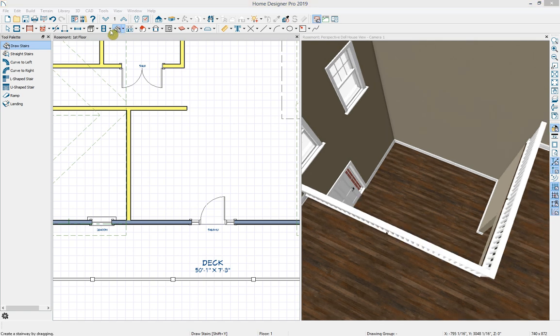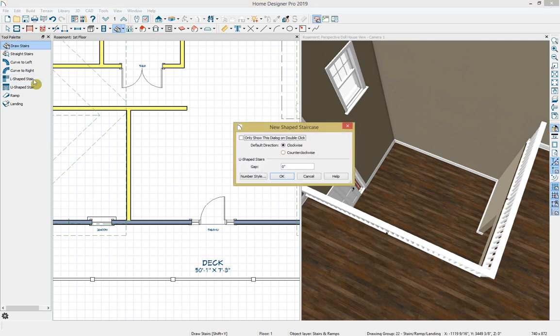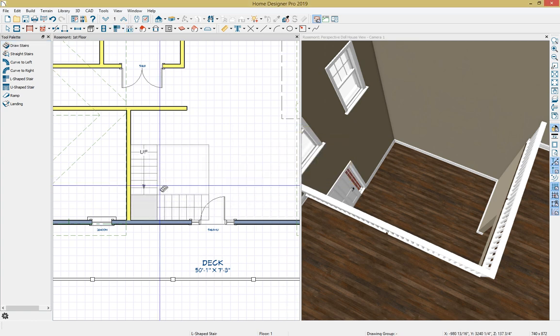Now I have a variety of different stair tools. I can use the Draw Stairs to create custom stair designs. Straight stairs are primarily for short spans, like from a deck down to a terrain. I have curved stair options, a U-shaped stair. I'm going to be using this L-shaped stair. If I select that, I can choose whether I want it to go clockwise or counterclockwise. I'll go ahead and select OK.